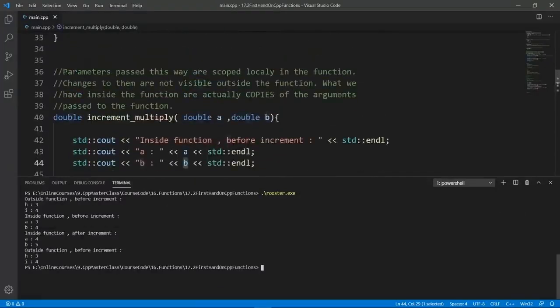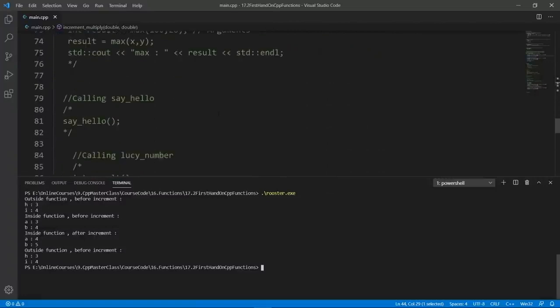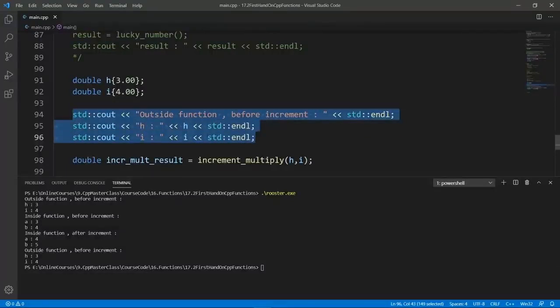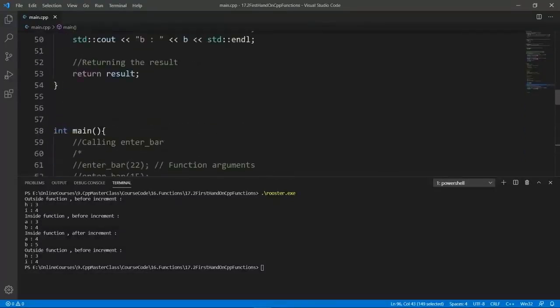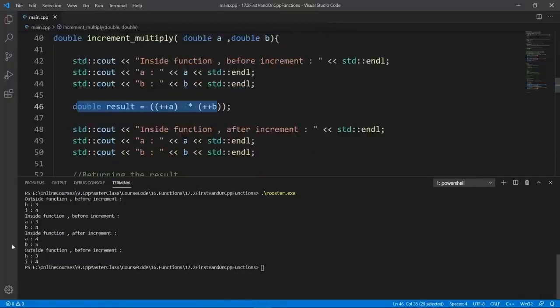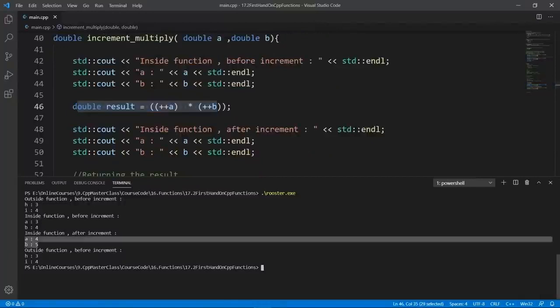And notice what we have here. Let's go down and look at the variables again. We set up H to contain a 3 and I a 4. So before we increment, H and I are 3 and 4. That's what we're going to print here. Once we hit the inside of the function, we are going to say what we have inside the function before we do the operation, before the increment. Again, A and B are 3 and 4. So these are copies we have inside. We're going to do the increment, and after the increment, A and B are going to be 4 and 5.